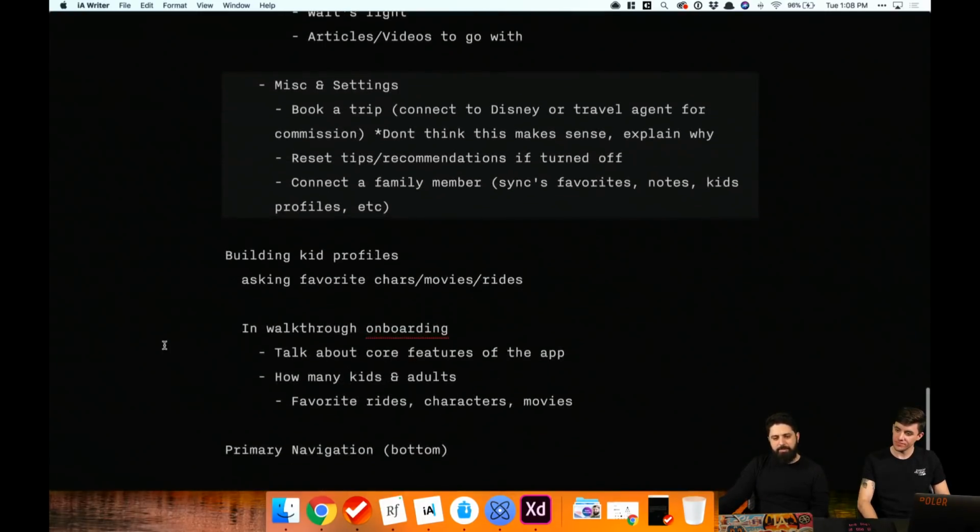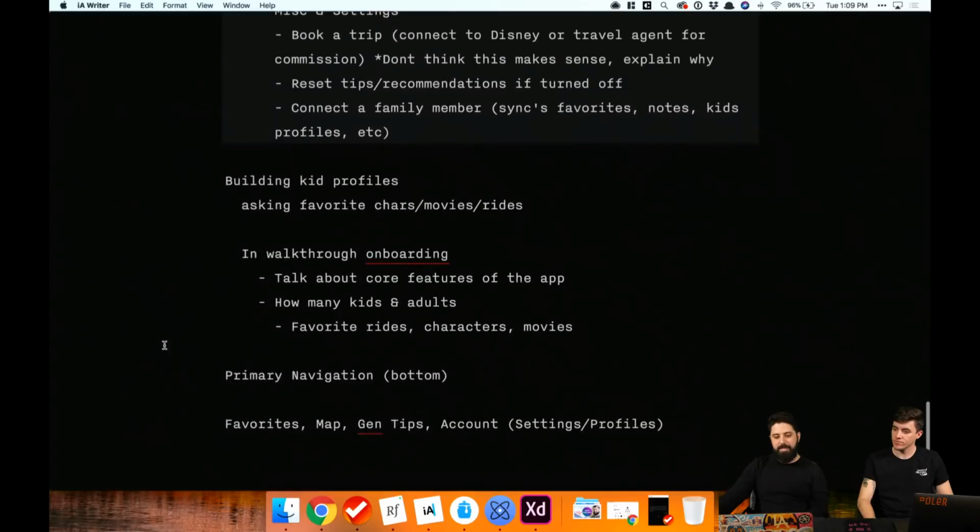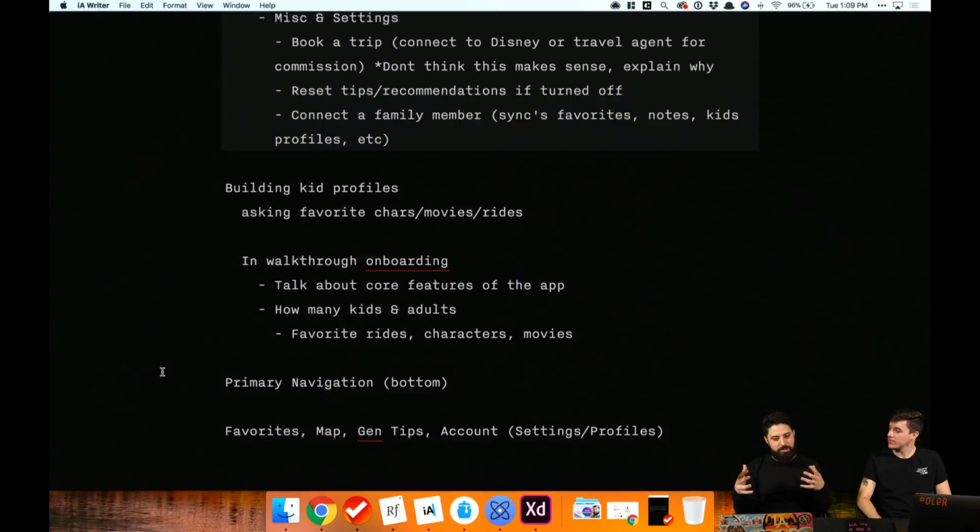And then building some profiles. So maybe when we onboard the user, we ask how many kids you have, what are their favorite characters or rides or movies, and we can build almost like an agenda of sorts to give them this experience. That's what we're going to build today. Cool. So we'll go through a couple key screens. We're not going to do all of this in 6 hours, it's comprehensive. But this is how my brain starts to tackle a project and dive in from there.